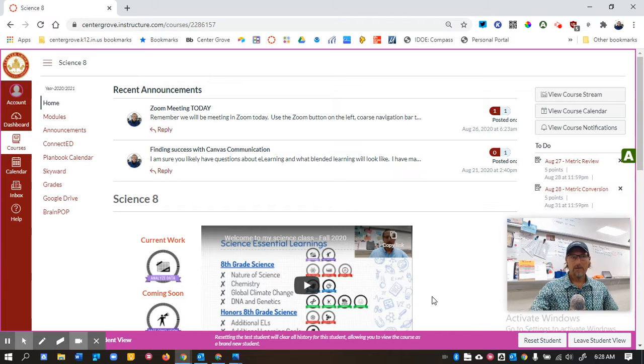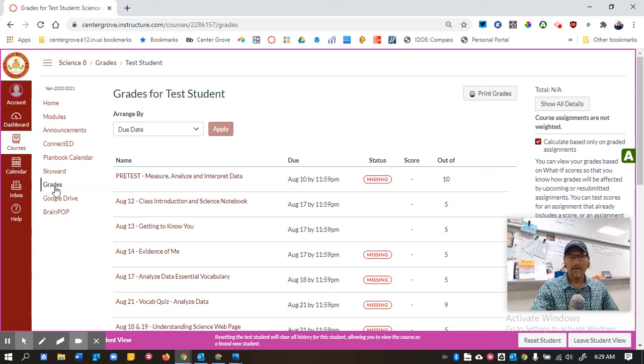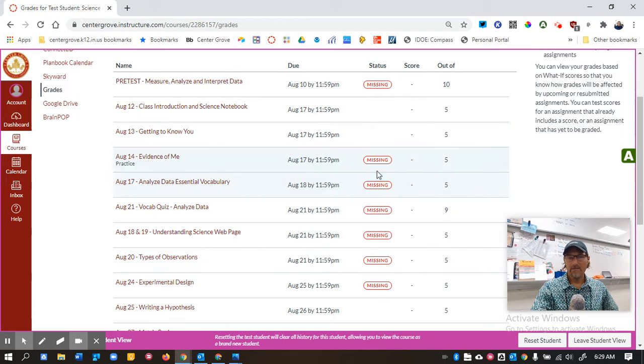Okay, so the first thing I wanted to show is the power of that grade tab, and I'm in a virtual student here. This is my test student. So I can click on grades, and what that'll bring up is the grades tab for that student. What's important here is you can see all the assignments that are missing. I can see what's late. I can see the score on each of those.